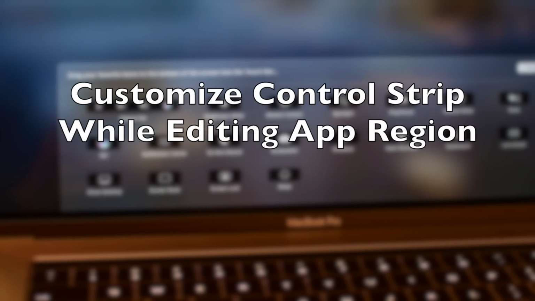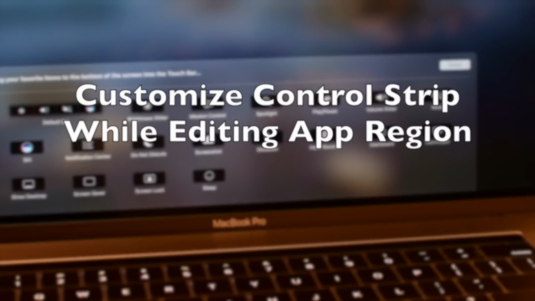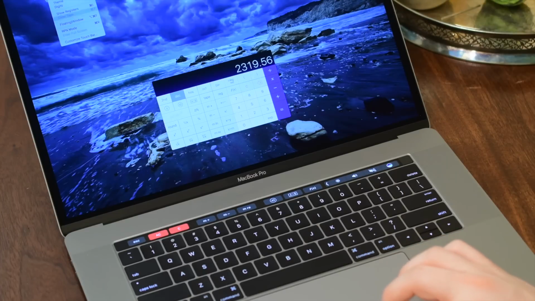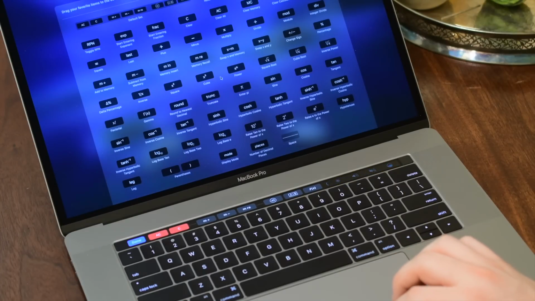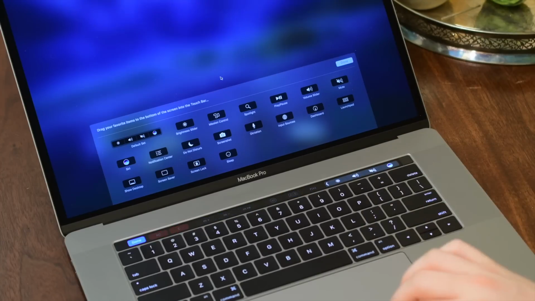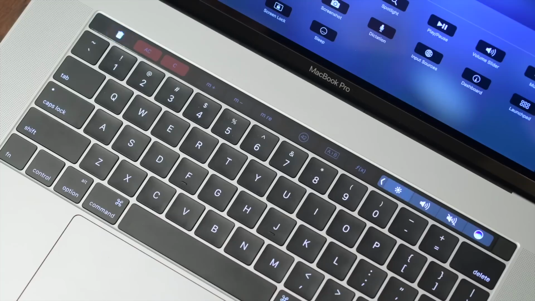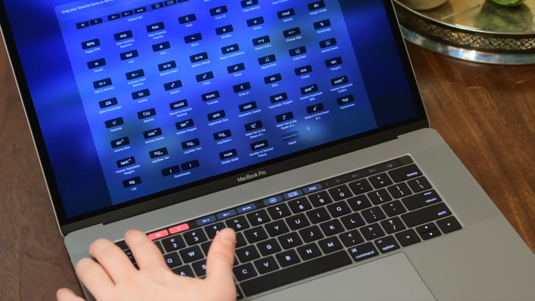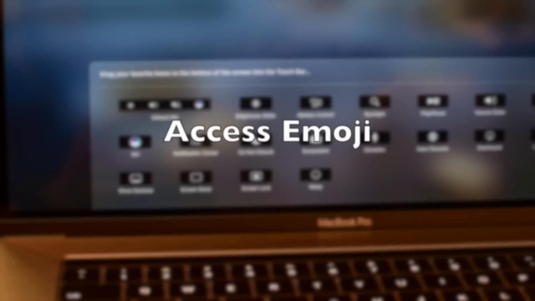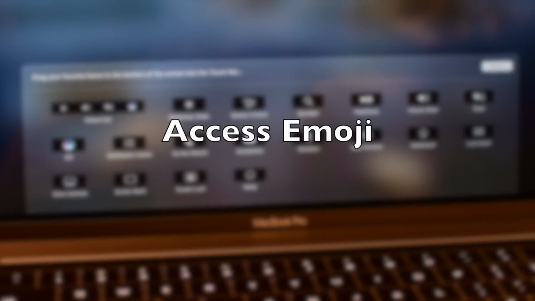Now, say you're in there editing the actual app region of your Touch Bar, and you want to go ahead and make a change to the control strip region. Well, that's really easy to do. So here I'm editing my calculator's Touch Bar, but I tap on that control strip region, which was previously grayed out. Now I can come in here, make any changes that I'd like, drag a few new controls and replace what was there, and tap on the region to the left, the app region, and I'm good to go. Really easy just to jump back and forth between those two areas.